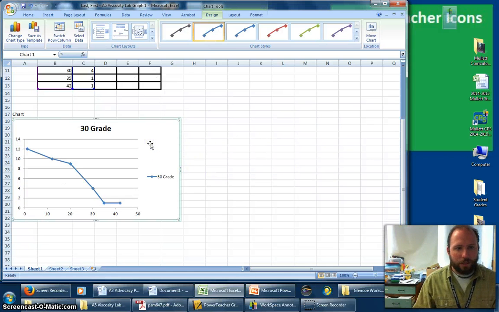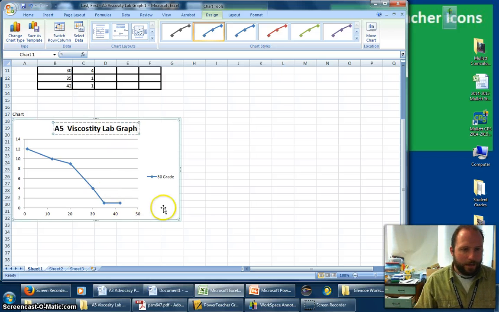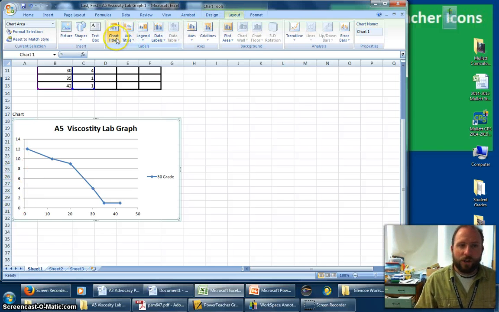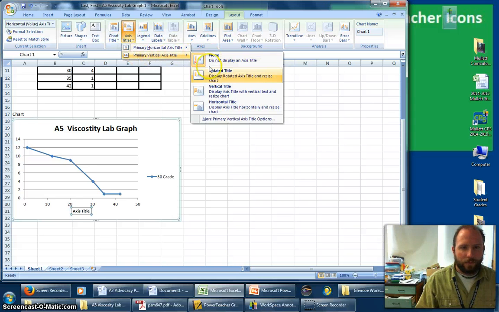Now this chart's looking really great, however it's missing some information. The title it came up with was 30 grade, and that's not exactly a valid title. Instead, I'm just going to call it the A5 Viscosity Lab Graph. And I do need to have both my X and my Y axis, and to do that, if you look under layout, here's where you can find chart title, axis title, and so on. I need some axis titles, both horizontal and vertical.